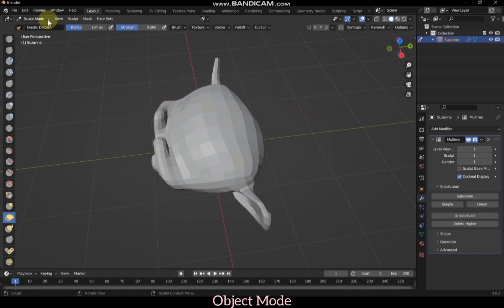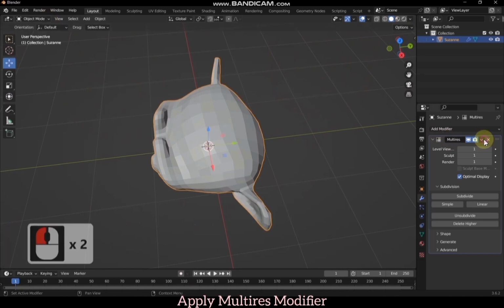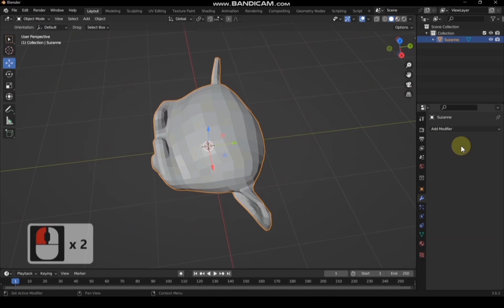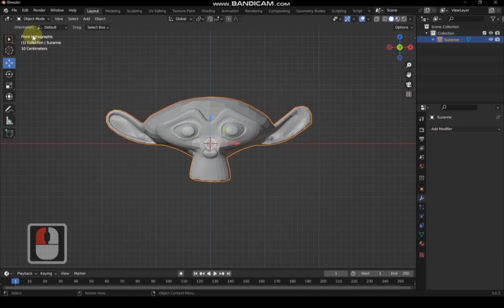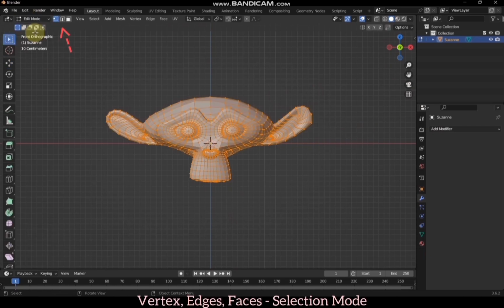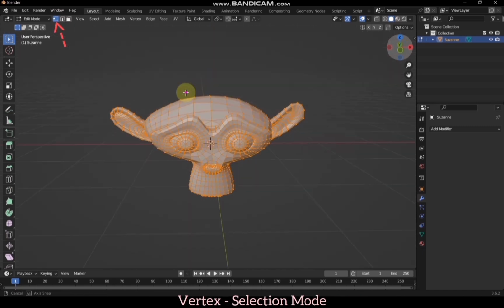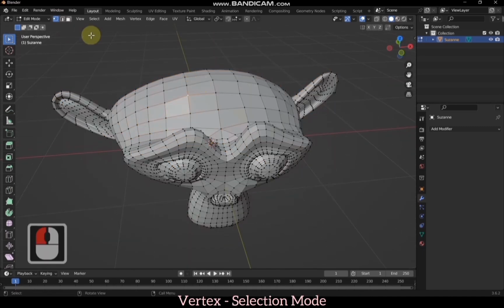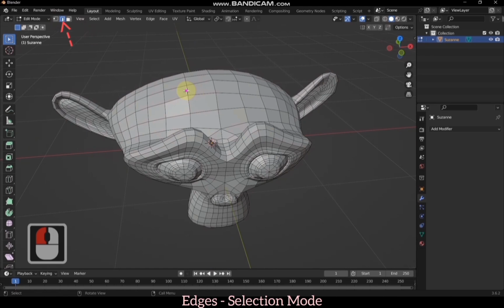Now, let's switch back to object mode and apply the multi-resolution modifier. Switch to edit mode. Take a look at the selection modes for vertices, edges, and faces. When vertices selection mode is checked, you will be able to select individual vertices. When edges mode is selected, you can select edges that connect the vertices. And when faces mode is selected, you will be able to select entire faces of your model.